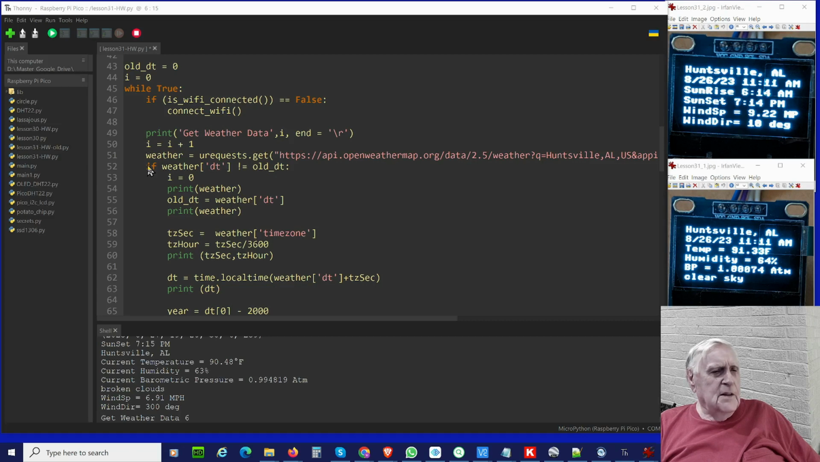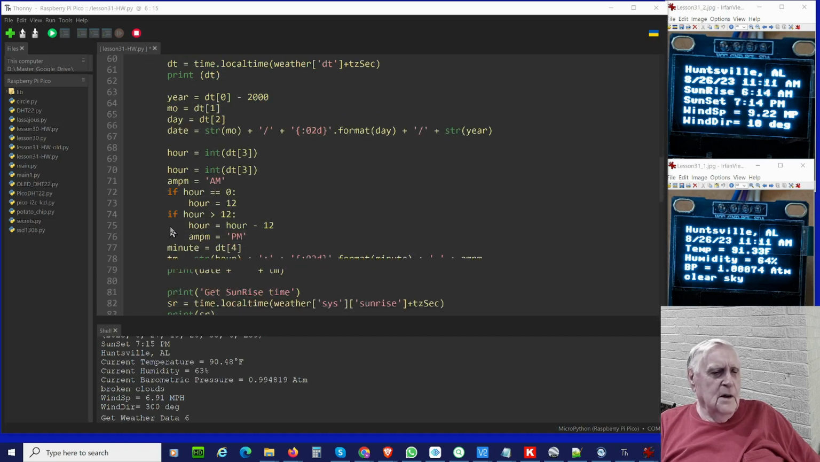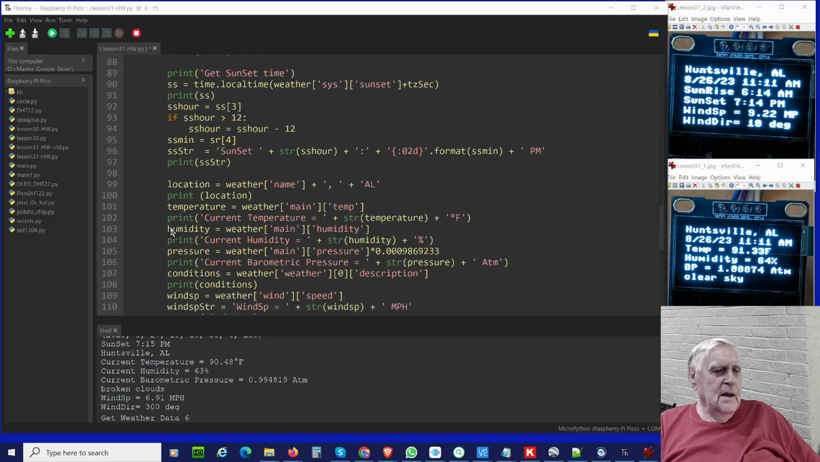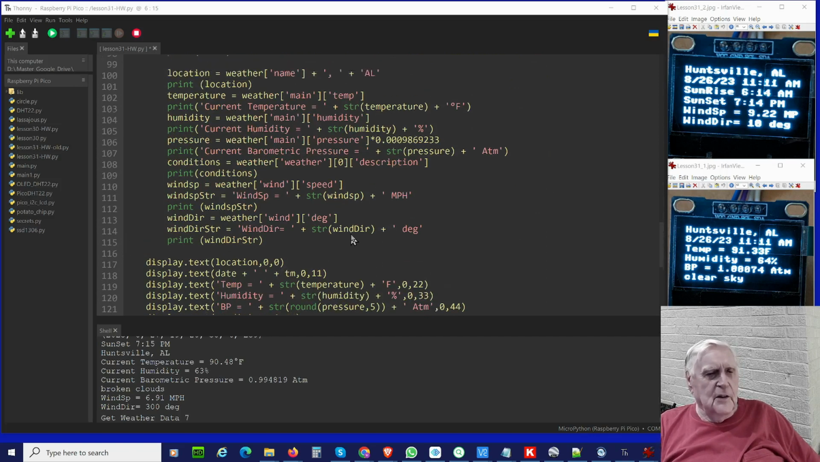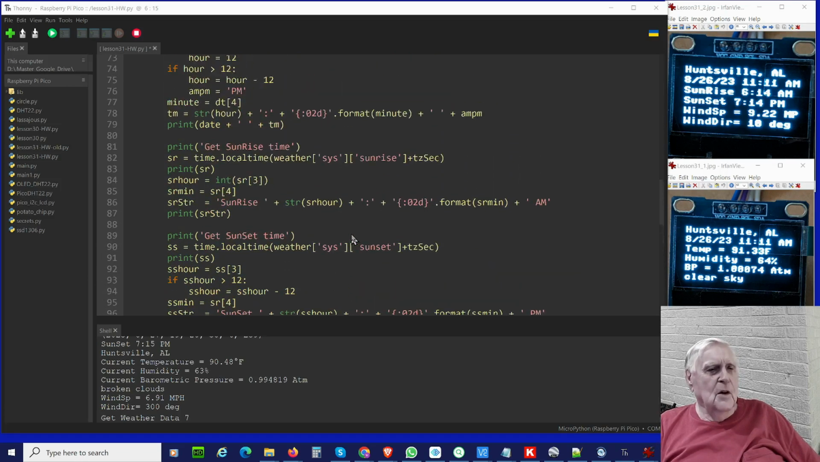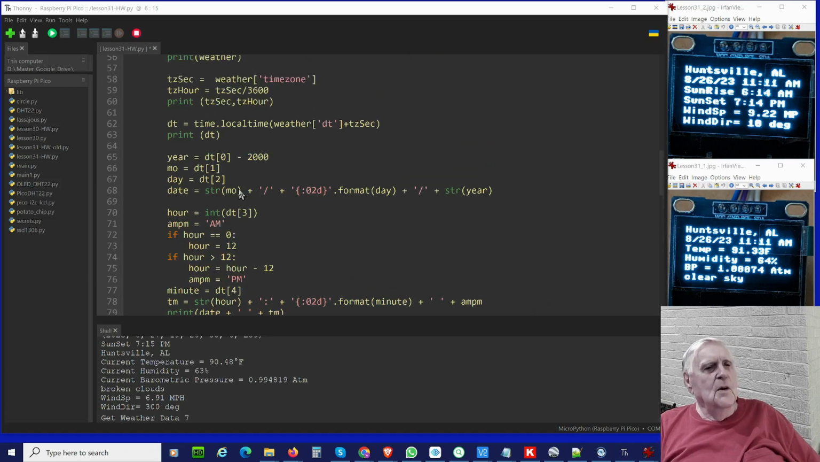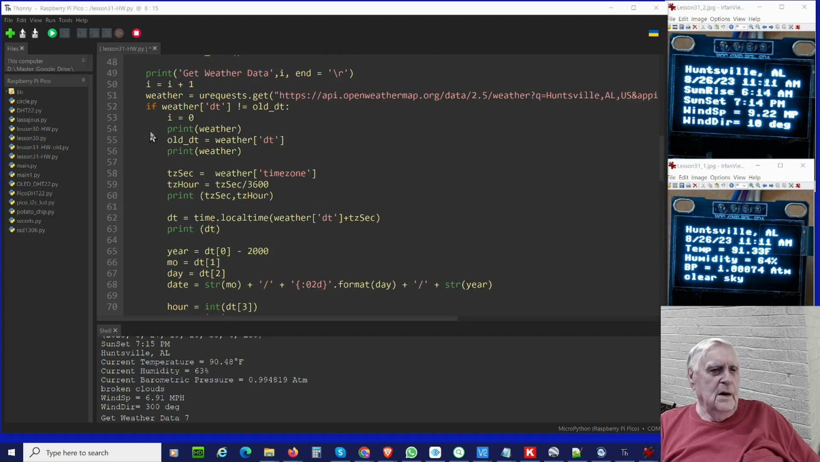If it is, I don't execute the code before it. I go down, way down here to line 116, where I just start displaying stuff to the screen. But now let's go through what we do if we do get a new reading.